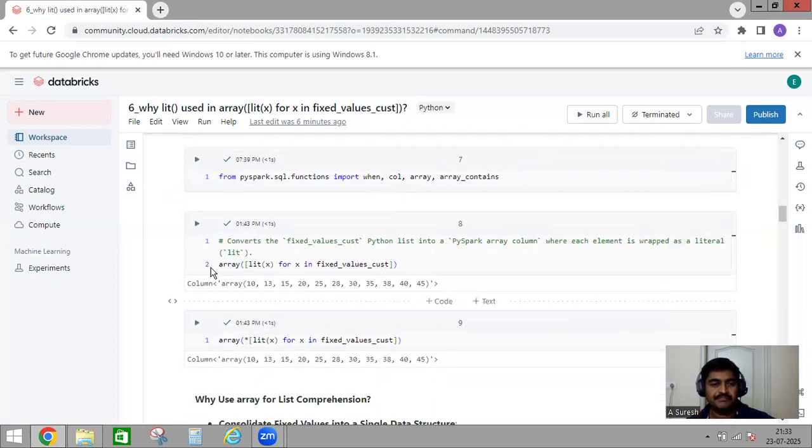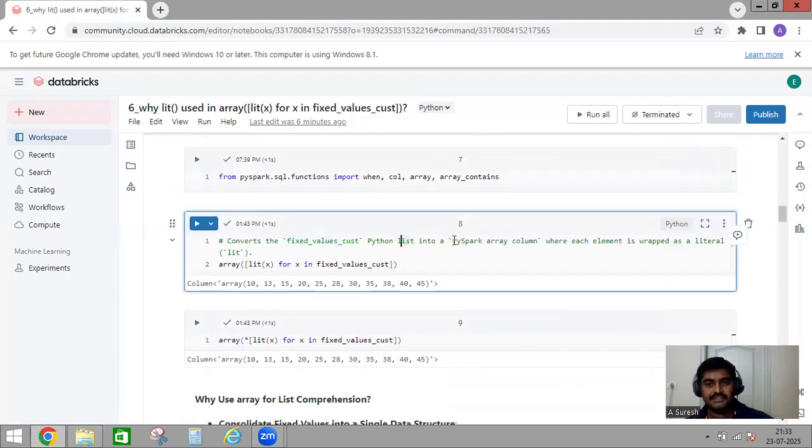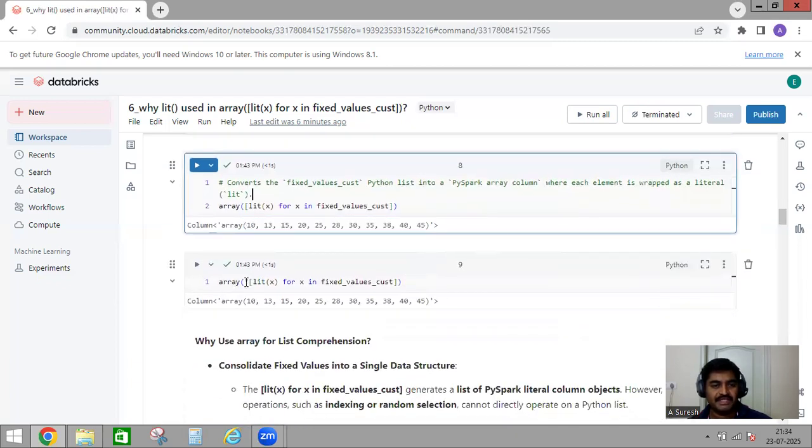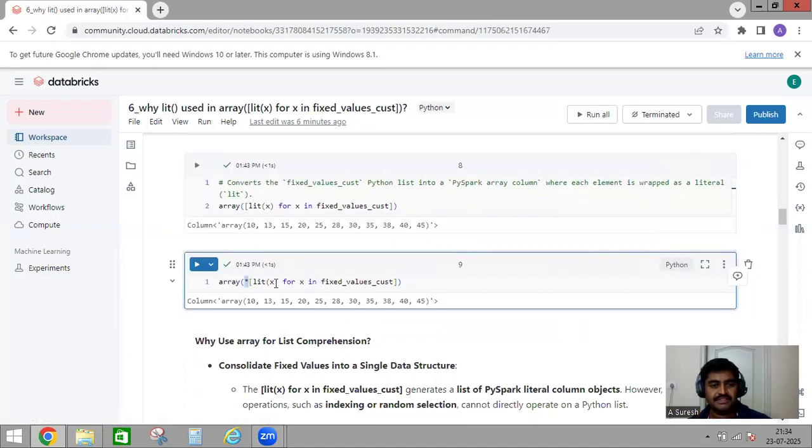Next, here I'm converting this particular variable, which is a Python list, into a PySpark array column, where each element is wrapped as a literal. That means I'm using array and lit x for x in this variable. Since I'm using array, we get an array of these elements. Similarly, here I'm using array and giving a star. The star is given to unpack the elements, so we are getting an array of elements.